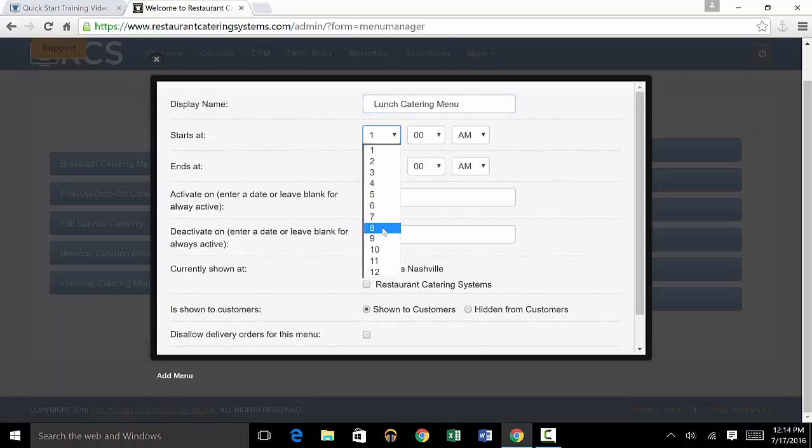So let's say lunch starts at 11 a.m. and ends at 3 p.m. You can enter a date to activate it on or deactivate it. If it's a specialty menu, you can show which locations to show it for. Other options like whether you show it to customers, if you want to disallow deliveries for this menu.